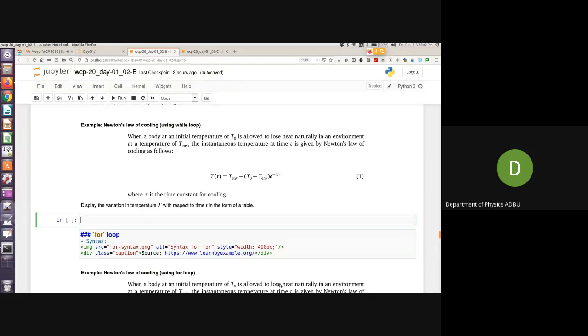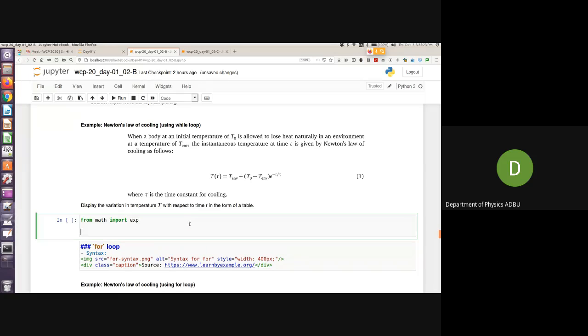For that, first of all, because it contains the exponent, e to the power minus, there is a function called the exponential function. We need that function. That function is available in the math package. So I'm going to import that. From math, import the exponent function.